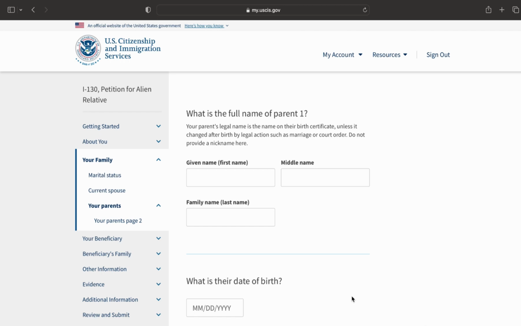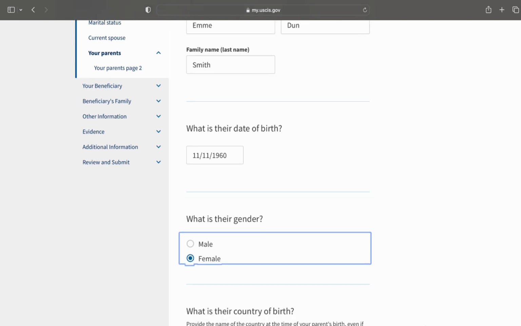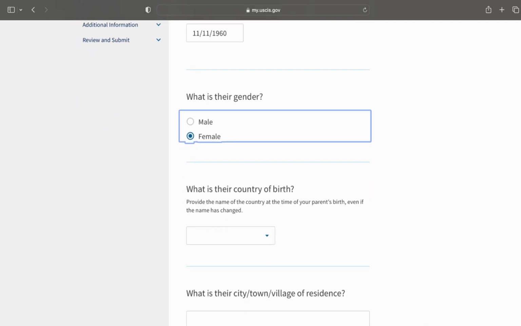On this part, what is the full name of parent one? This is your parents and not your spouse's parents. So provide their given name, middle name, and their family name. What is their date of birth? So that's their birthday. What is their gender? So let's click on female. If you're providing your dad or your father as your parent one, then click on male.